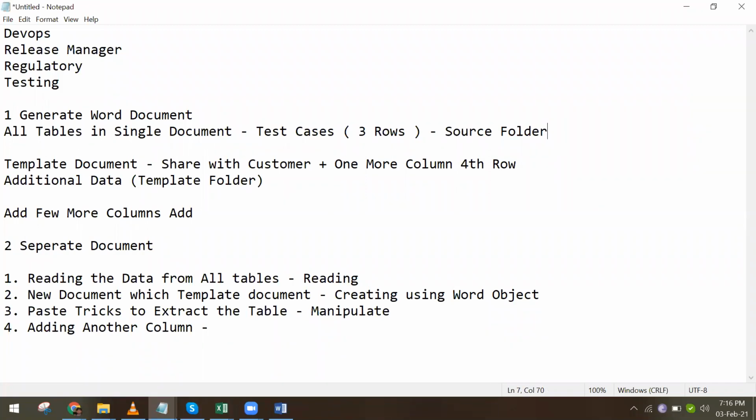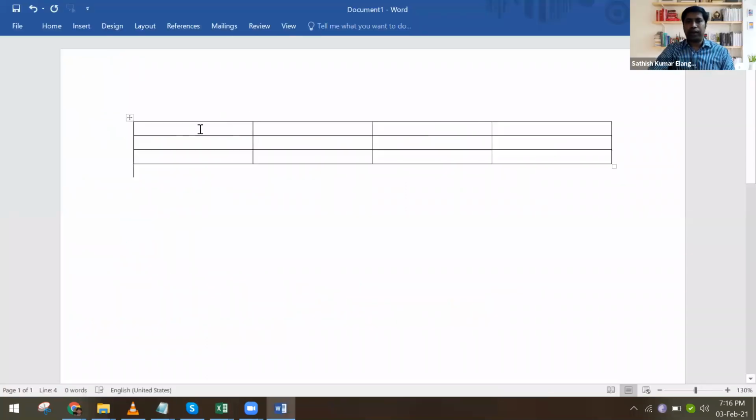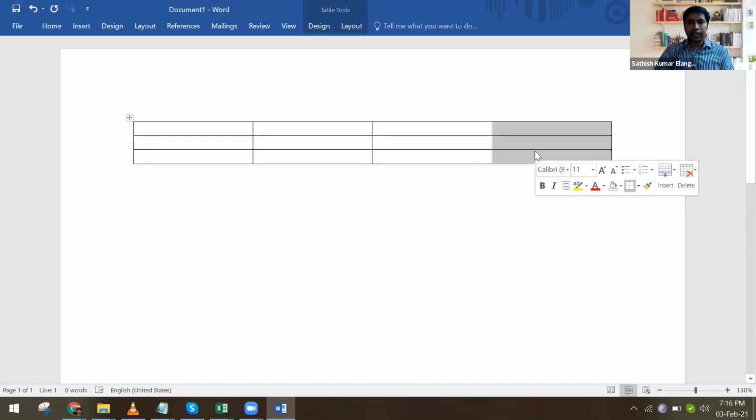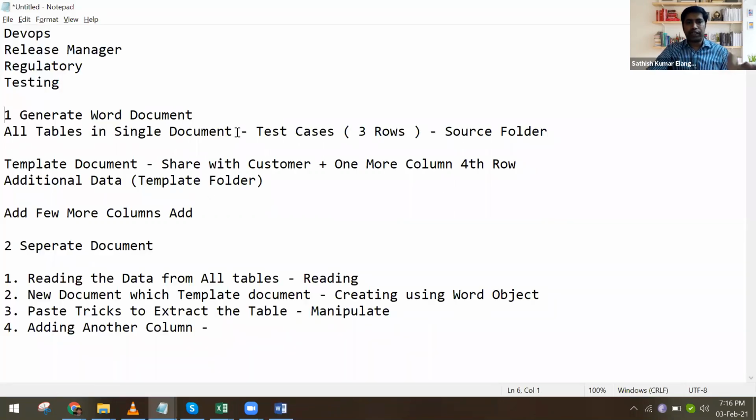And create a number of documents based on the number of tables available in the source document. Yes, correct, that is possible. This is the only thing not possible, as of now. Inside the document, you want to add the fourth column, right? That is the only thing not possible. Other than that, whatever you said, everything is possible.